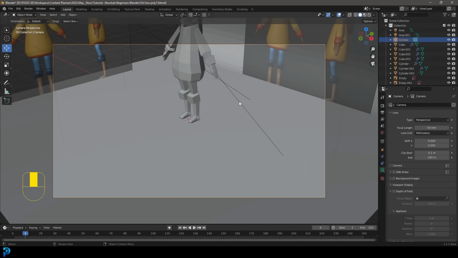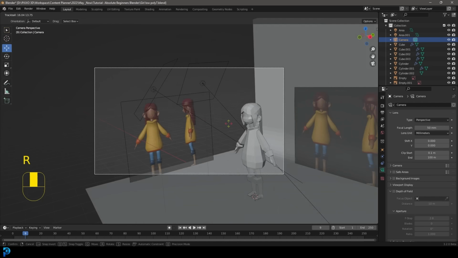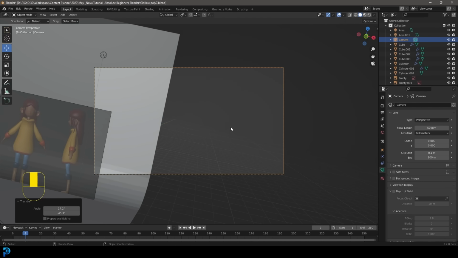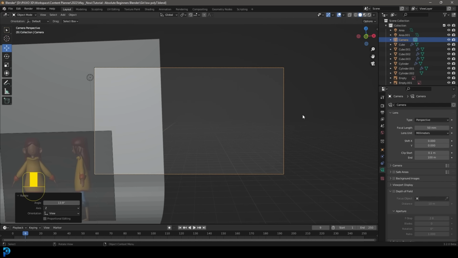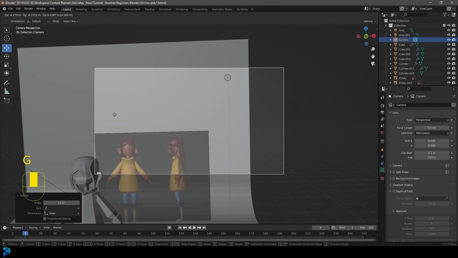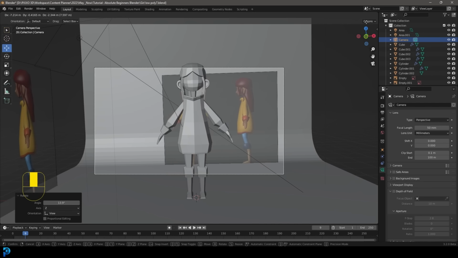And then with that camera selected, you can double tap R, and as you move your mouse you can actually rotate the camera. If you press R by itself, you can rotate just like this, and then you can press G, and G allows you to move it. So you just press G and move the camera to where you want it.